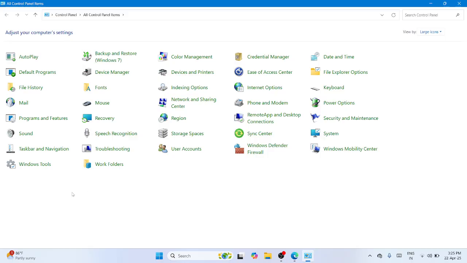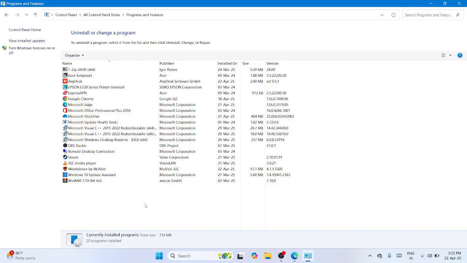So in my case, the Programs and Features is placed at the first row next to Mail. Click on it the moment you have located it. And once you have brought up the Programs and Features, you would be able to see a window like this where here you can uninstall or change a program.